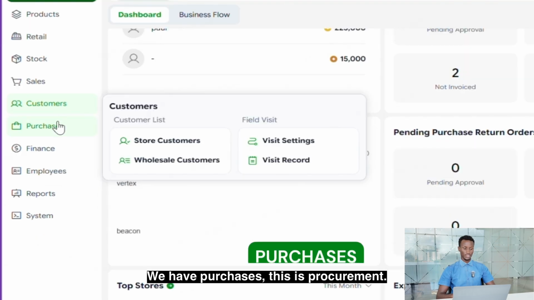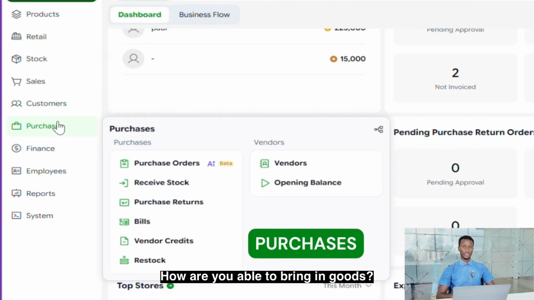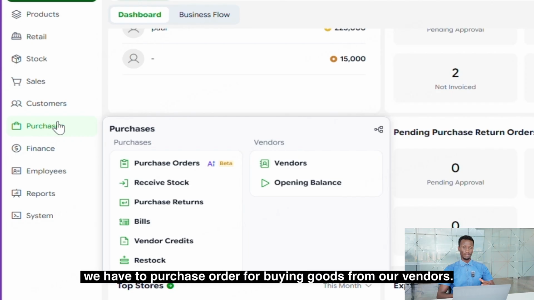We have purchases. This is procurement. How are you able to bring in goods if at all you've run out of goods? We have purchase order for buying goods from our vendors. We have received stock when the goods have arrived. We have purchase return in case of any issue with the stock.